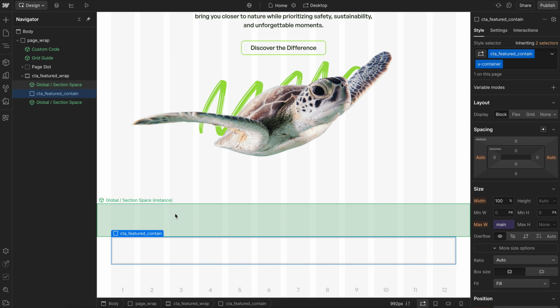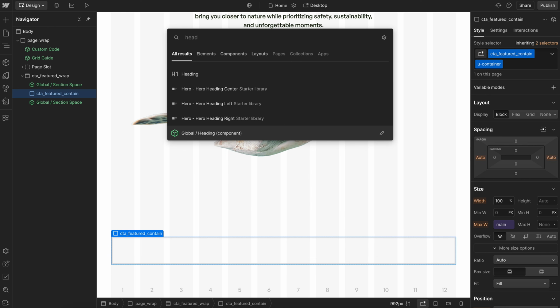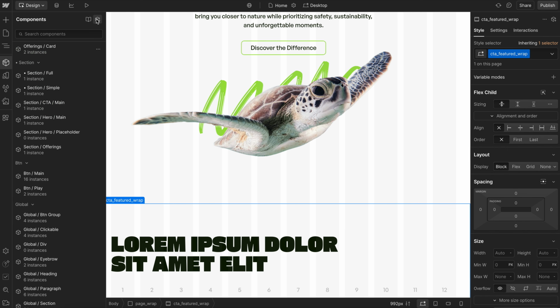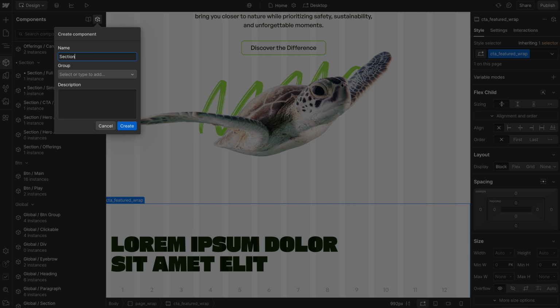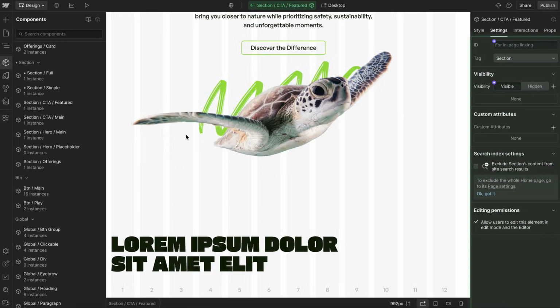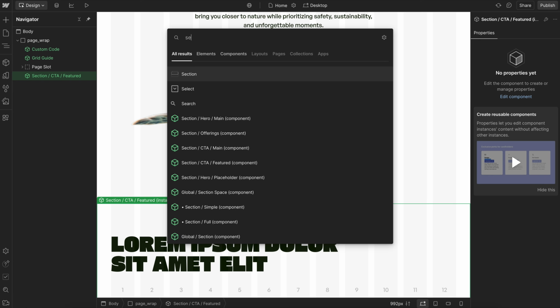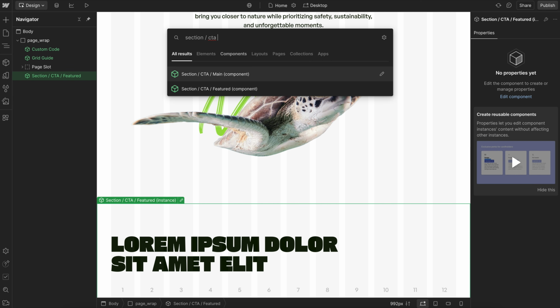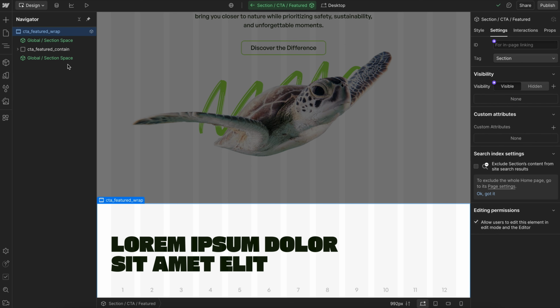And inside of that, let's go ahead and add in our global heading. Let's turn this whole section into a component. So we'll call this our section slash CTA slash featured, and that goes inside the section. We name it this way so we can search section slash to see all of our sections, and then slash CTA to see all the CTA sections. So it makes it easy to find the one we need.